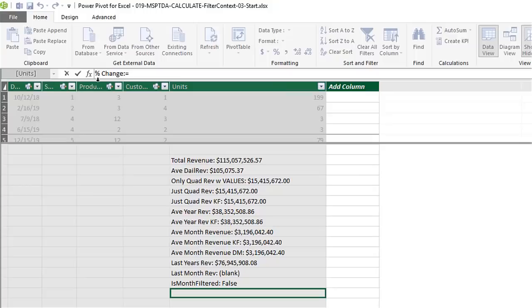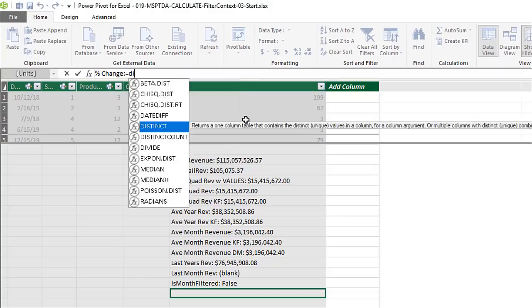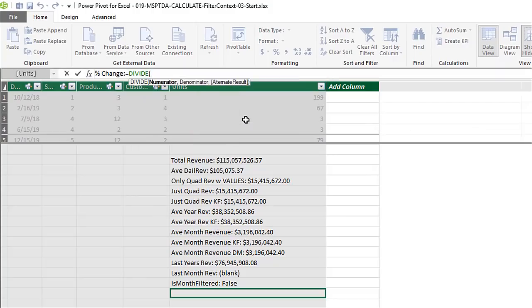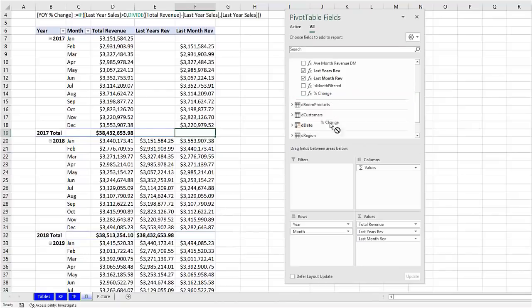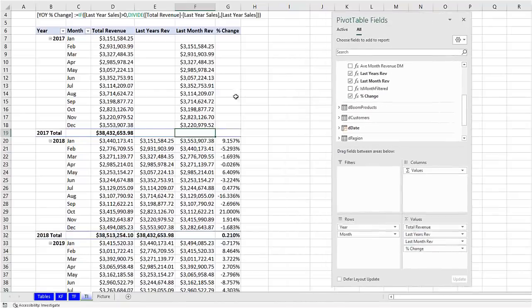Now over in the measure grid, we'll call this percentage change. And we're going to start with DIVIDE. In the numerator, I take this year's sales and I subtract last year's revenue, comma, and we're going to compare it to last period's amount, last year revenue, close parentheses, and enter. We'll add some percentage number formatting. There it is. We'll drag it down to values, and look at that.